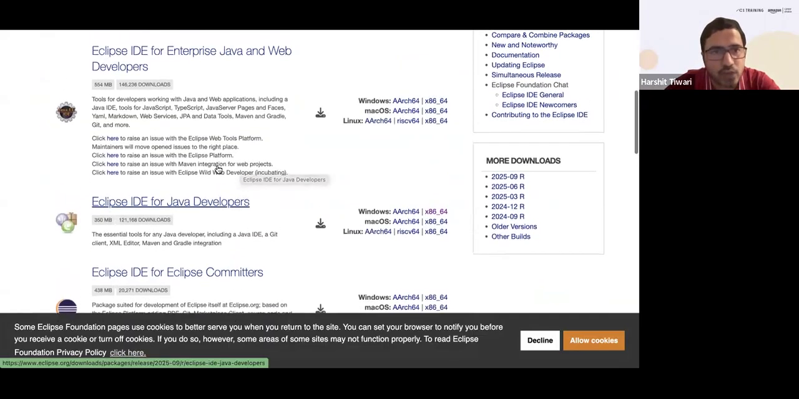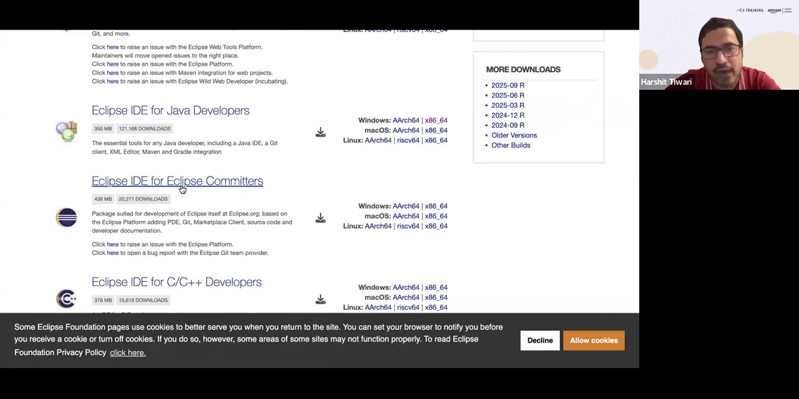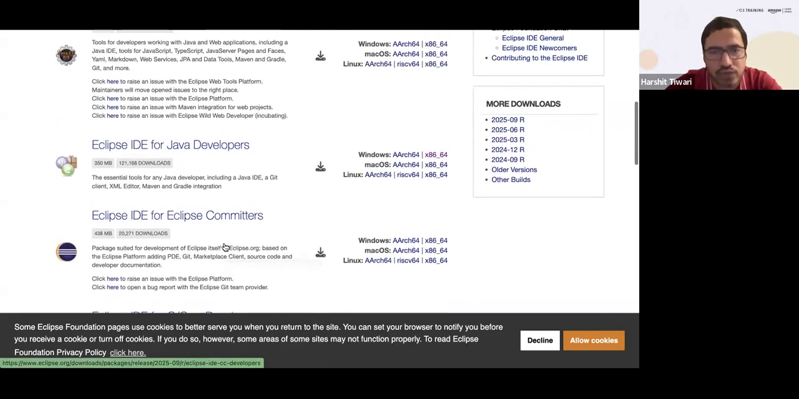There are different versions: Eclipse IDE for Enterprise Java and Web Developers, one for Eclipse Committers, one for Eclipse IDE for C/C++. None of those. You go for Eclipse IDE for Java Developers. Don't click on it yet.